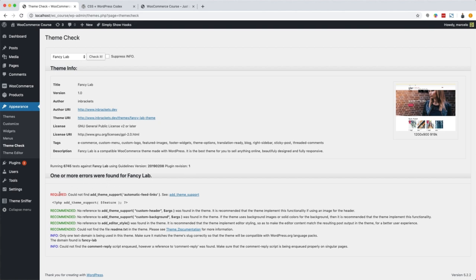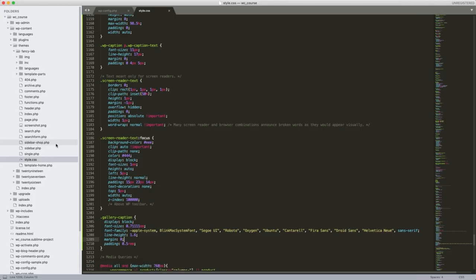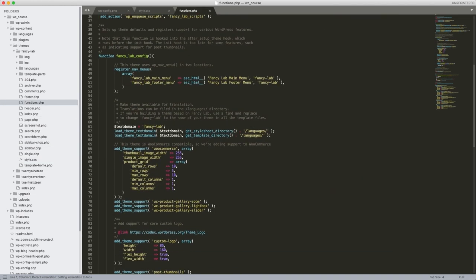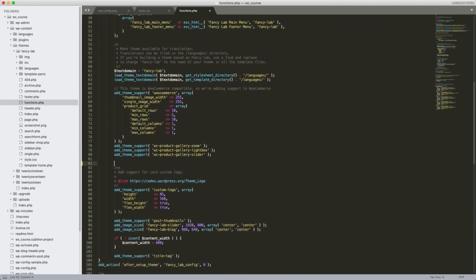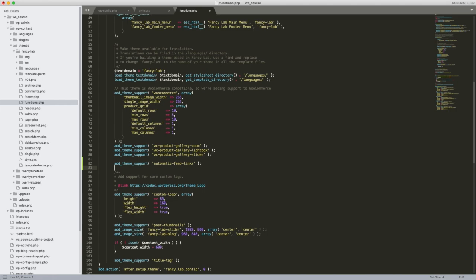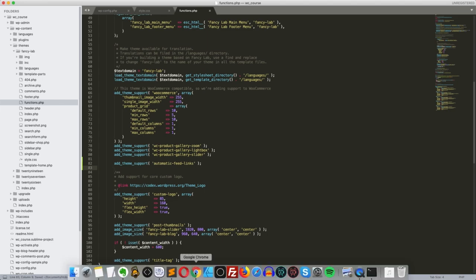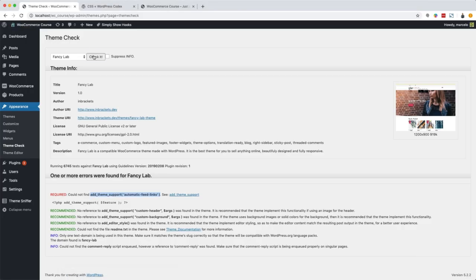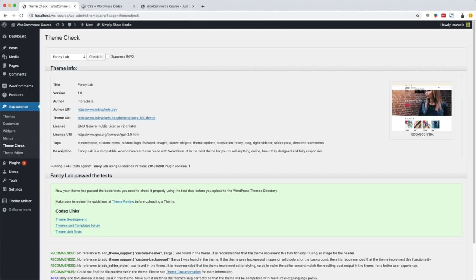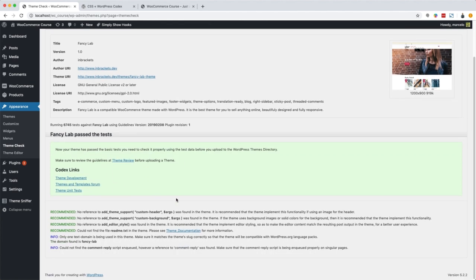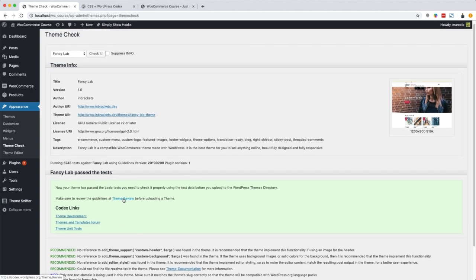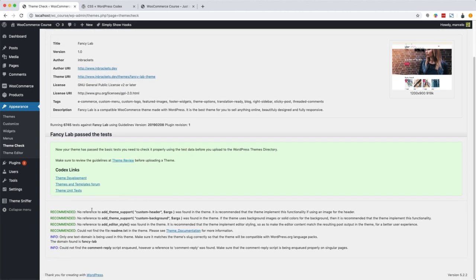And now, this problem here is quite easy to solve. Just copy this snippet here and paste it here in functions.php. And finally, we have all the most important problems solved. At least we can see this wonderful green color now. Great. We only have a few recommended things here.